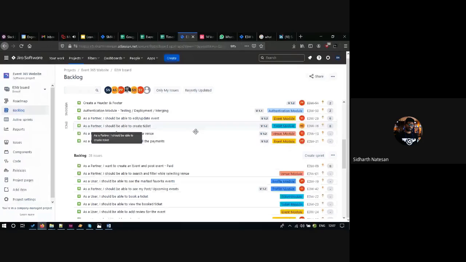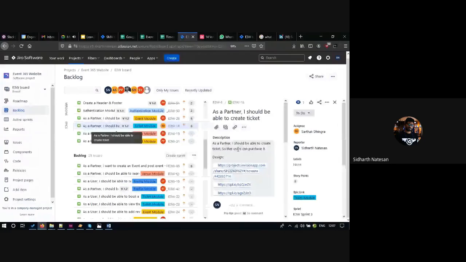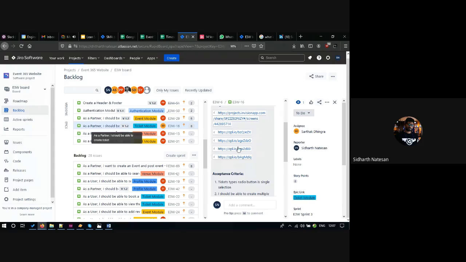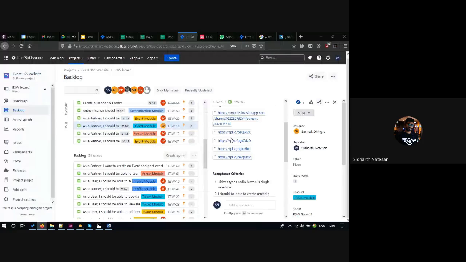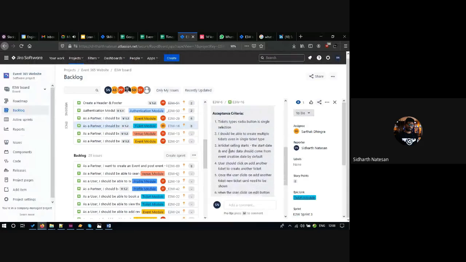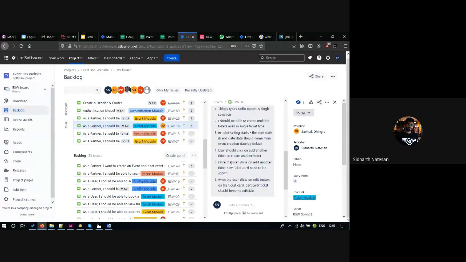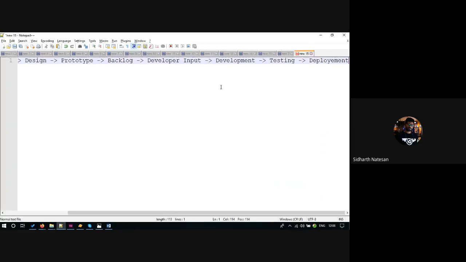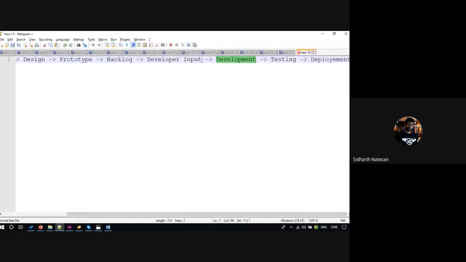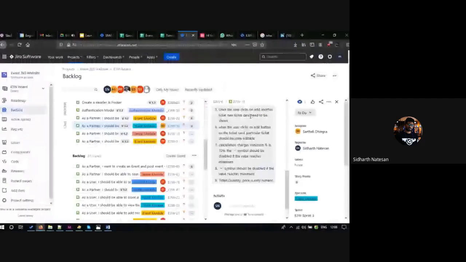I'm just selecting this. Here you can see the description. Here you see the design link. When I click on this link, it will directly open the design that I showed you. And then acceptance criteria. Some low-level features can be defined here. Okay, so now the development will start by keeping this as an input.